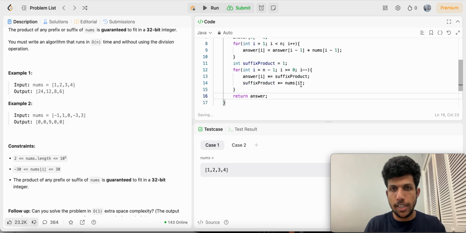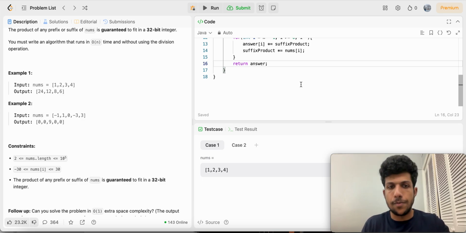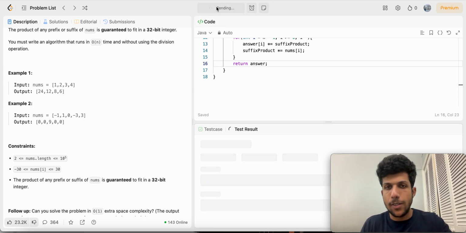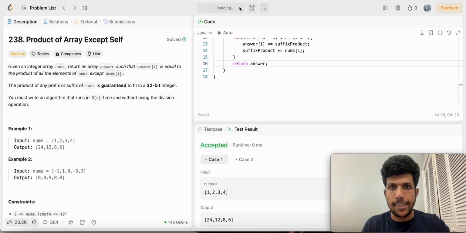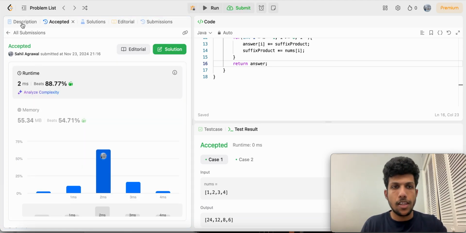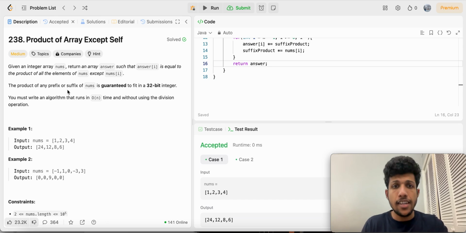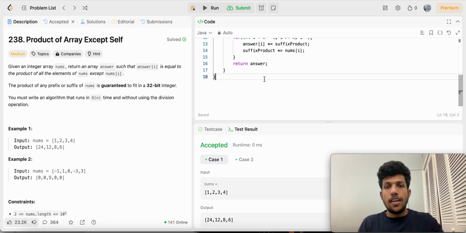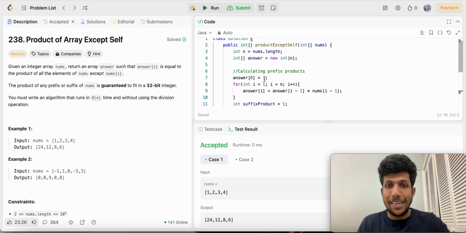So this should give us the answer. Okay. So I'll run this code. Okay, this is accepted. Okay. All right. So this is working as expected. So now I'll dry run the code for you for a better understanding.